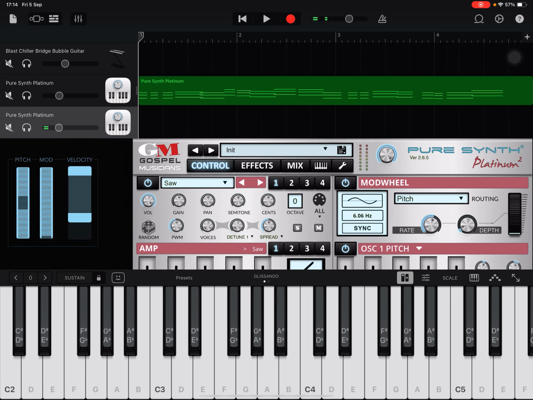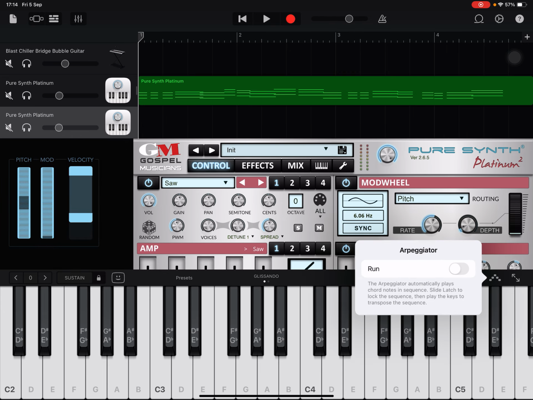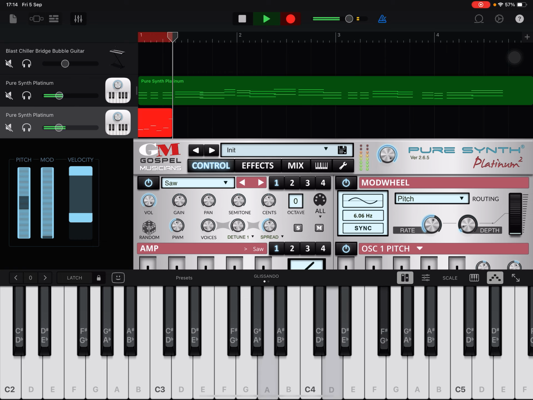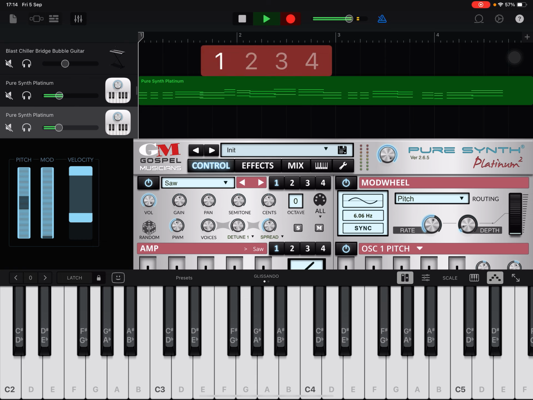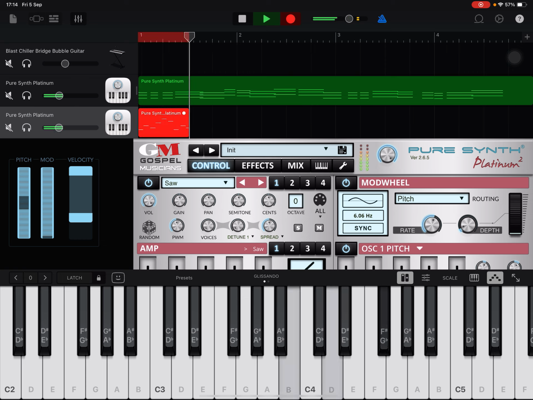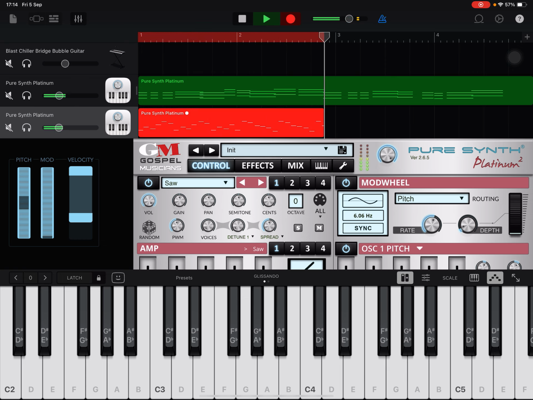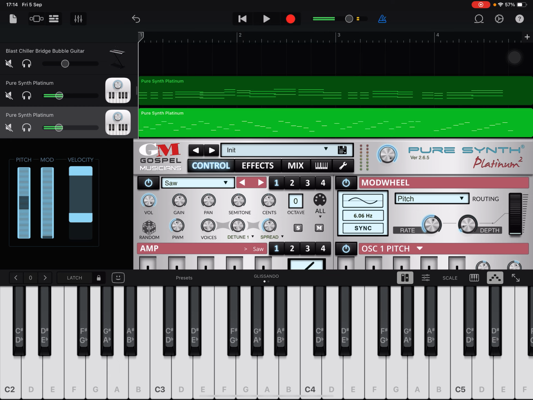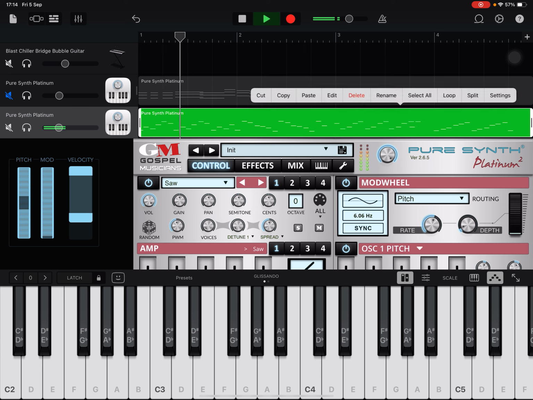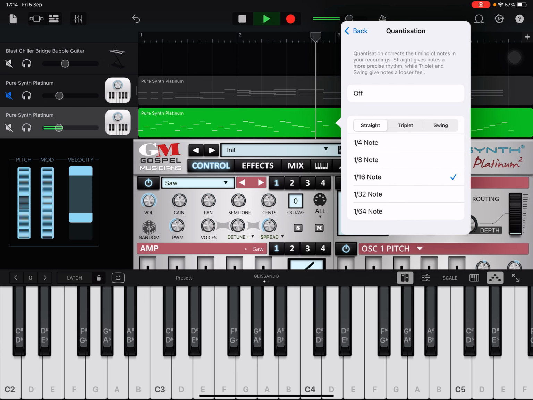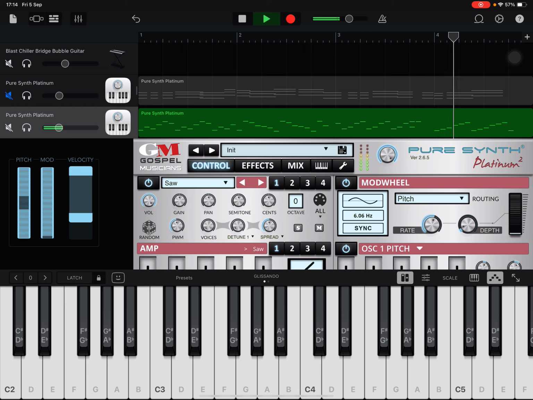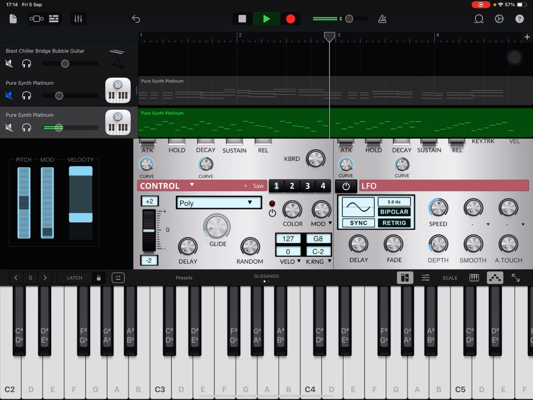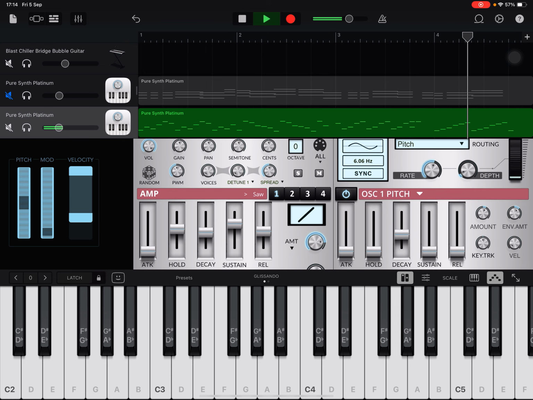Right, let's do guitar. Another thing you can do is an arpeggiator. So this would, hang on. This will play multiple notes. Quantize that. I've got 16. And for me, I'm not happy with the synth sound.